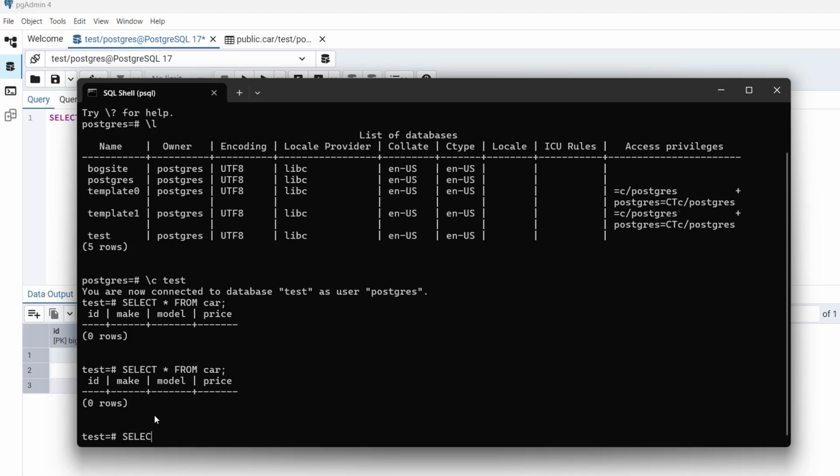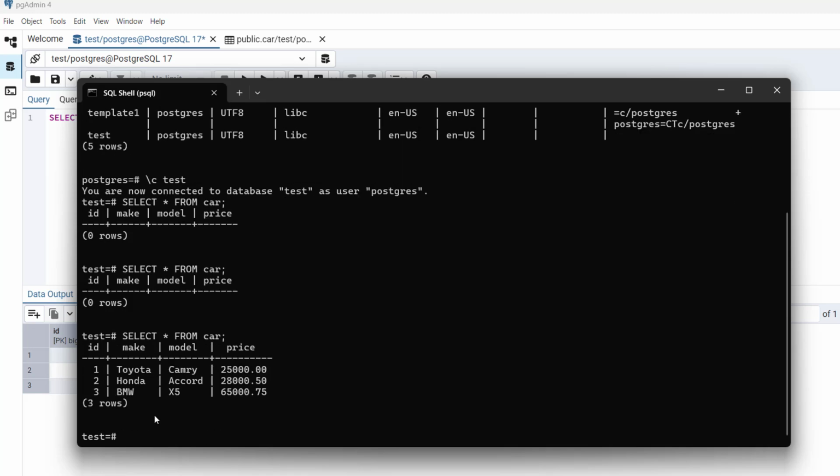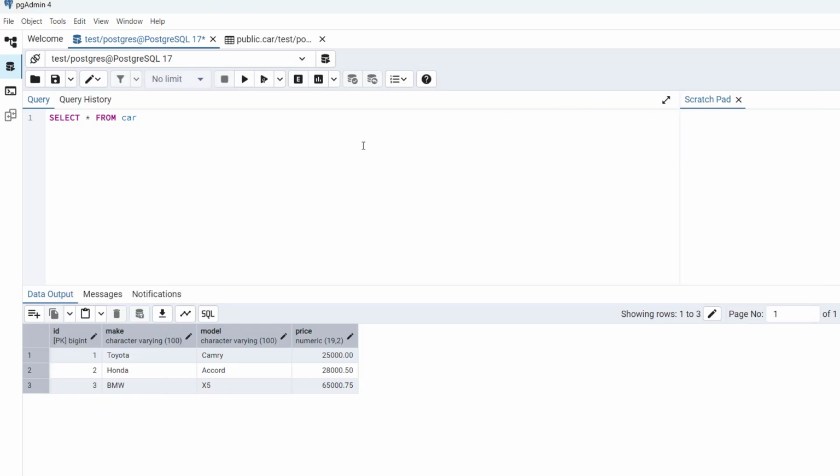Let's try once again. Select all from car. Yeah, I'm getting everything. We have to refresh it, otherwise it will not work. So you can see everything from here. So we have columns. How many columns? 1, 2, 3, 4: ID, make, model, and price. If you use the star mark, it means retrieve all columns from the car table.